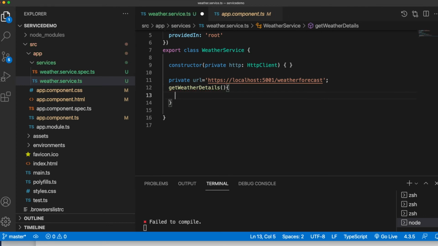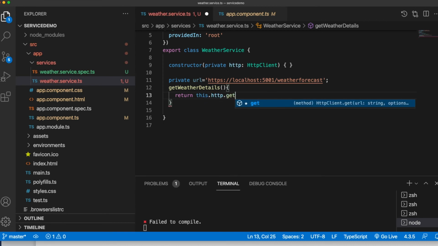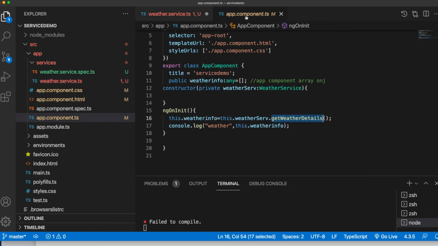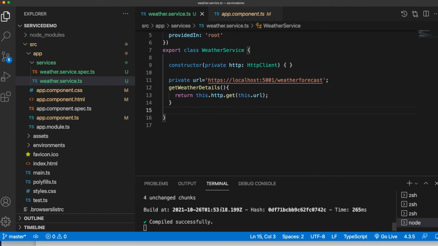So inside this, I'm going to return this.http.get. That means when the app component is calling this method, and this method is executing, it will trigger the API, which is this URL, this.url. Now whenever this URL is successful, whenever we get 200 successful, it will return the data. Whatever JSON data we are getting will be applied. So save this one, compiled successfully.